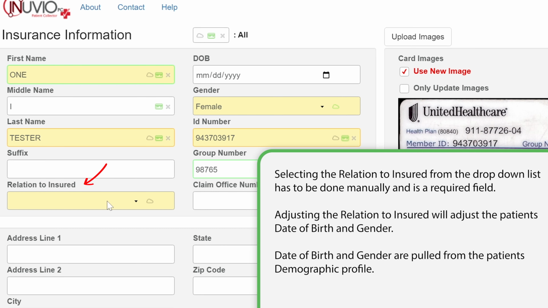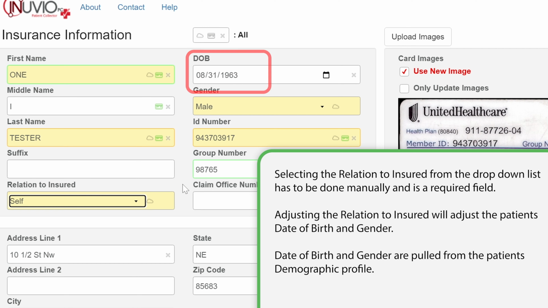Selecting the relation to insured from the drop-down list has to be done manually and is a required field. Adjusting the relation to insured will adjust the patient's date of birth and gender. Date of birth and gender are pulled from the patient's demographic profile.